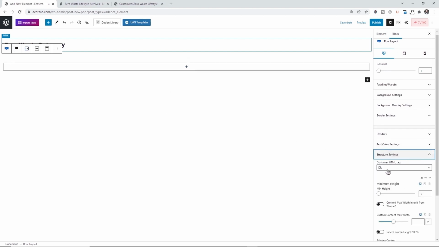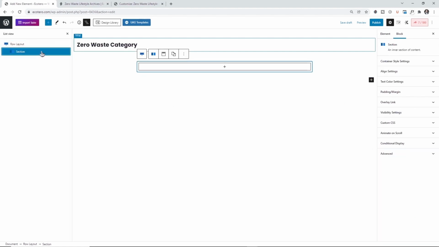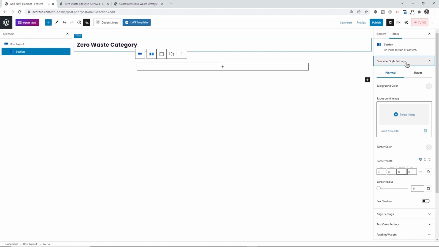And for the structured settings, let's make the content width inherit the content width of the theme. And then next, under the section layer, let's open up the container style. Let's probably put a box shadow or something like that.